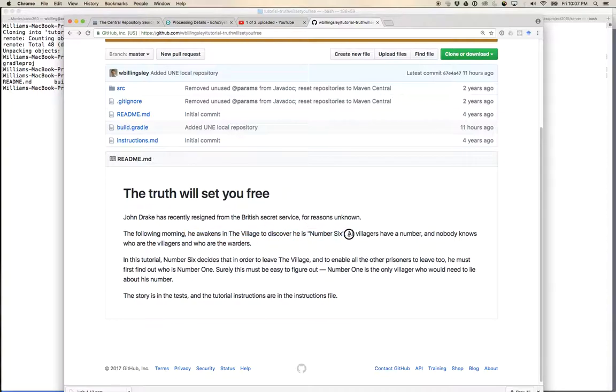And all the villagers have a number, and one of the big mysteries is that nobody knows who are the villagers and who are the warders, who's a prisoner, who's a warden. And in this tutorial, Number Six decides that in order to leave the village and to enable all the other prisoners to leave too, he's got to find out who is Number One. Surely this must be easy to find out. Number One's the only villager who would need to lie about his number. Everyone else would be perfectly willing to say, oh yes, I'm number 87, oh yes, I'm number 34. But Number One, the boss of it all, doesn't want to say he's Number One, he's got to pretend he's someone else. And so that is the backstory that I've written into this little tutorial.